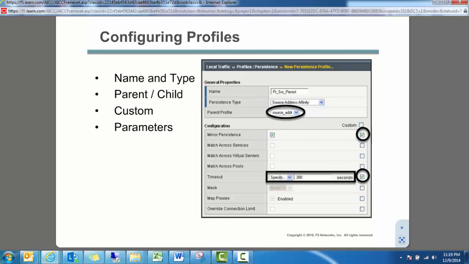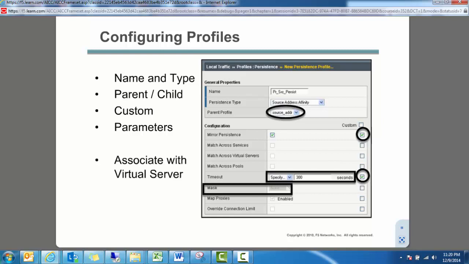Let's say you're creating a persistence profile and you're customizing only the timeout value. Later on, someone changes the values for timeout and mask in the parent profile. The timeout value in your child profile would not change because you customized it. But the mask value would change because the child profile inherited its value from the parent. Note that if the custom checkbox is selected, that setting is considered to be a static value, even if it matches the default value. Last, the profile needs to be associated with the virtual server before the changes will take effect. The next several slides test your knowledge of profiles.